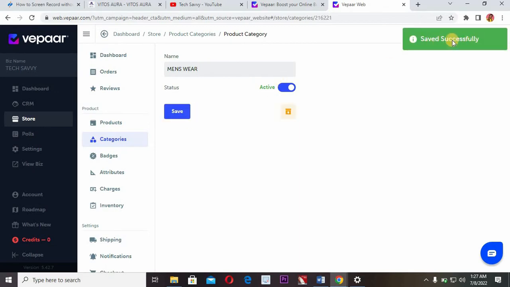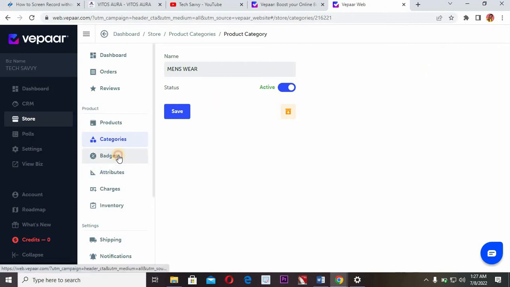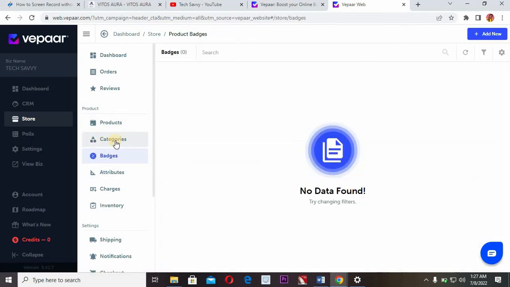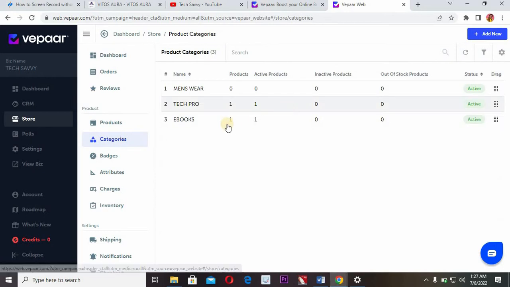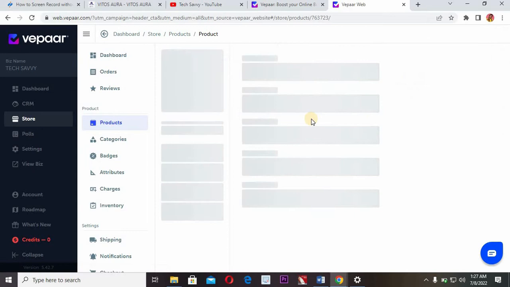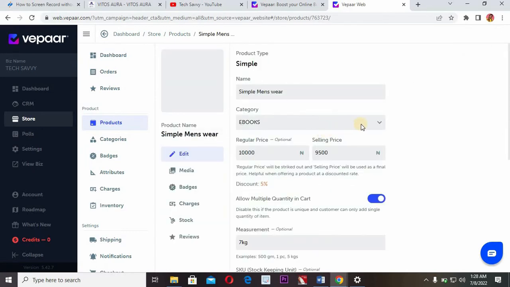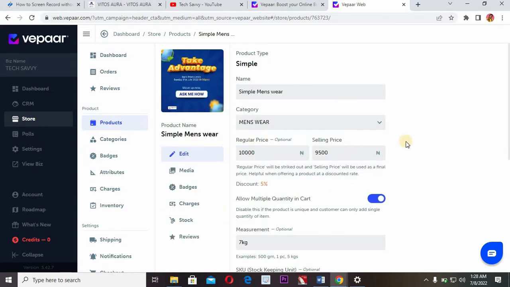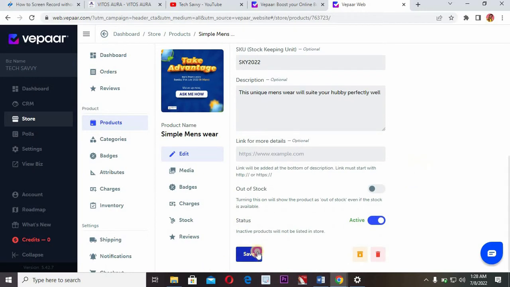So it has successfully created, you see it here. So I come here to badges, I mean categories, and you can see menswear, Tech, Pro, ebook. Okay, so remember that product I created just now, which is this. I'm just going to go back to edit it and change the category to menswear. When you're done with that, just click on the save button.